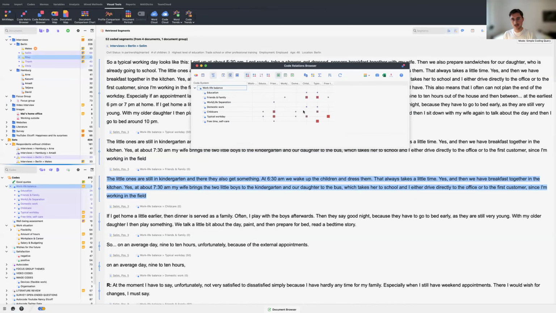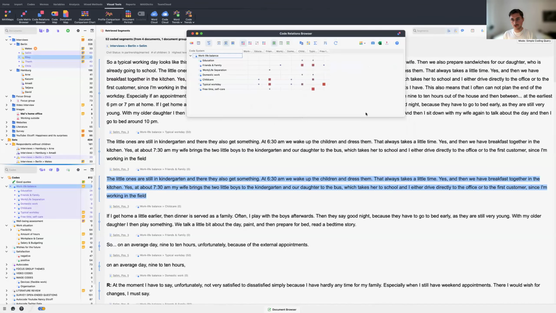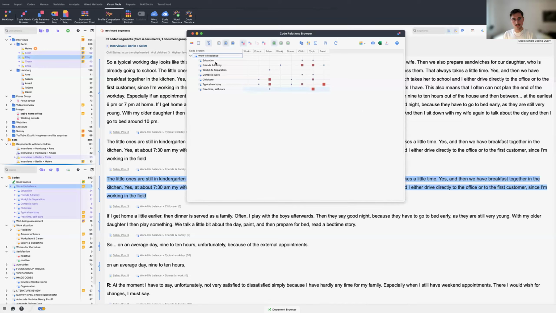I would love to zoom in for you, but it is apparently not working. Here, you can see it very well. It's okay. Okay. Cross-referencing of the codes. So, for instance, whenever childcare is mentioned somewhere, you see that friends and family is also mentioned. But where education is mentioned, you have very few cross-references with, I don't know, anything but childcare, for instance.